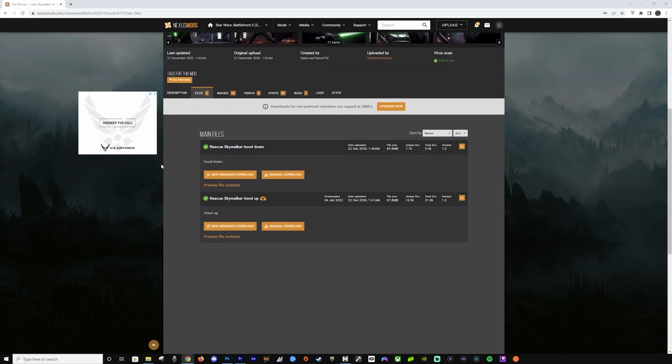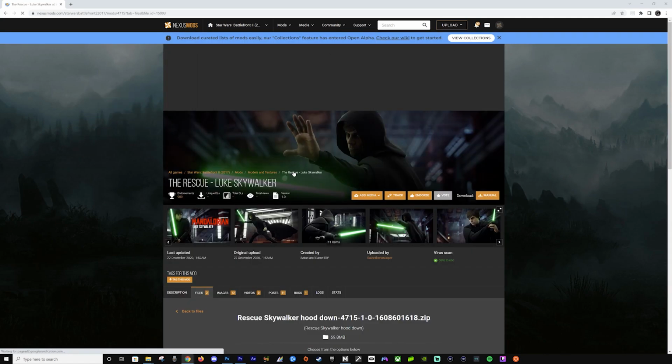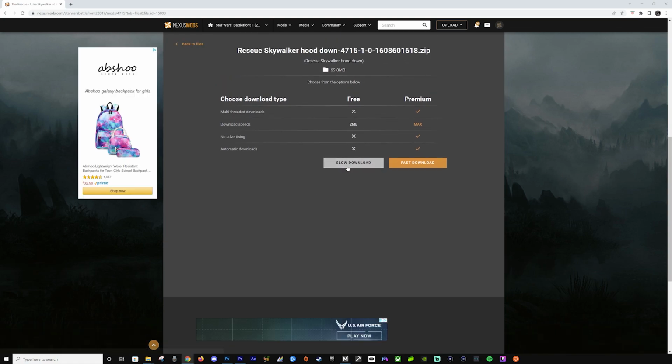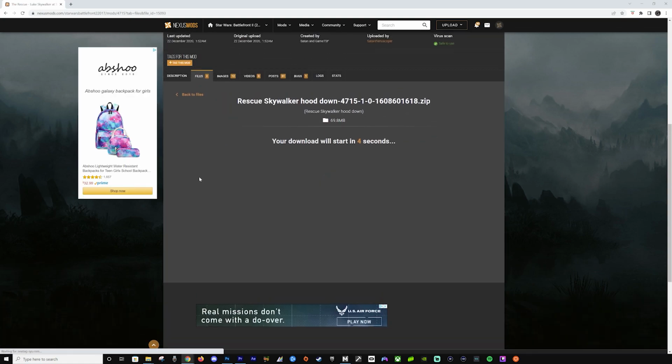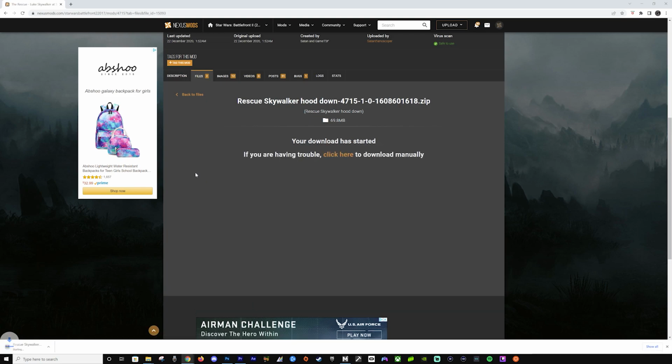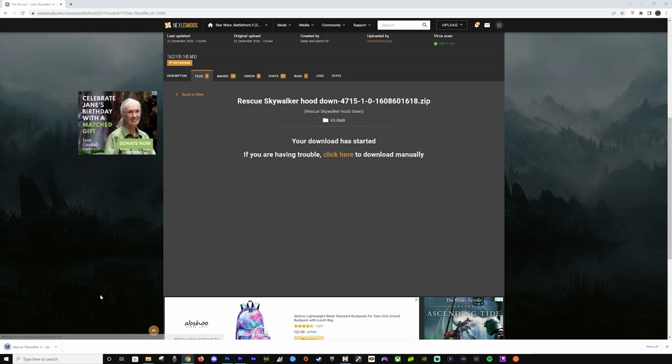So you can just re-click manual download and then click slow download. If you want the fast download, that does cost money because that's a part of the premium version of Nexus Mods, but to be honest, the slow download is still pretty fast, at least it is for me, and that will obviously depend on your internet and stuff, but anyways, here it is downloaded.